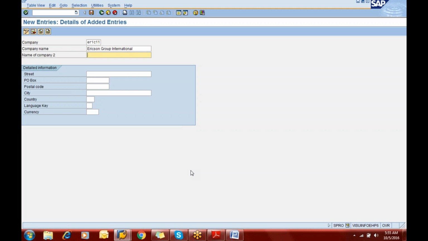And here you can give the state, PO box and city name. Let's suppose it is New York. Country is US, language is English, and currency is USD.